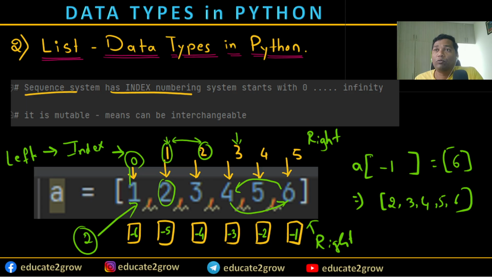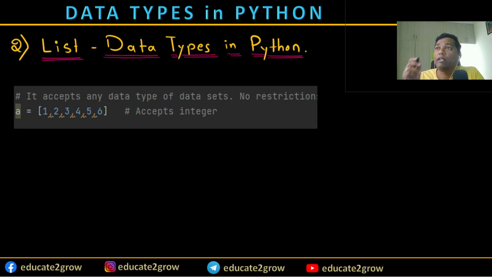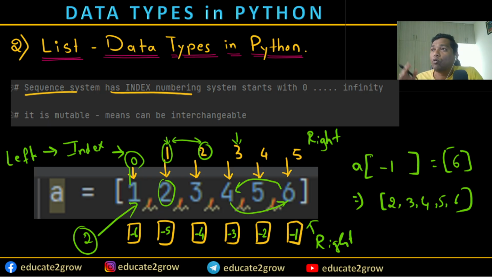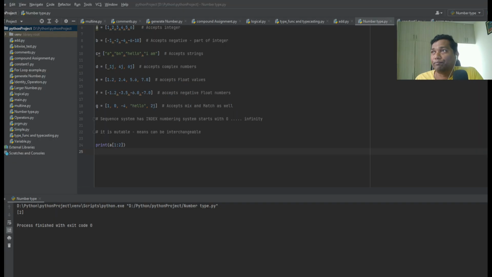Now let's go to the next one. Here it accepts any kind of data sets. That's what I told you in the beginning. Let's go to the programming window. I'll show you how exactly this works. You see here, the content is given here. This is the one, the answer is 2.